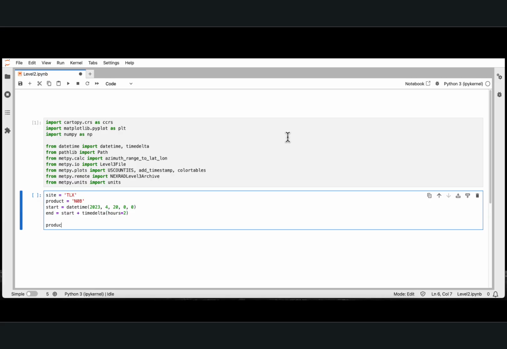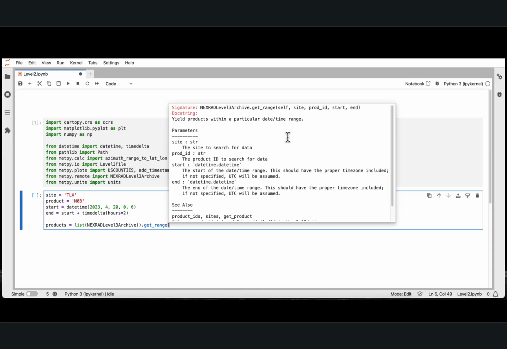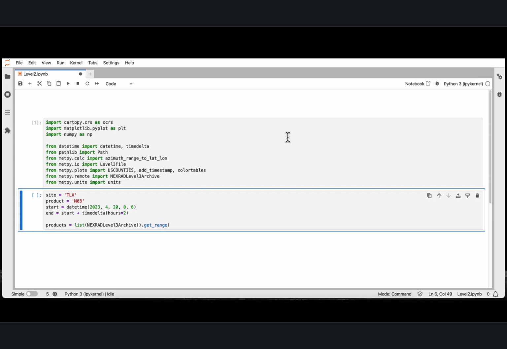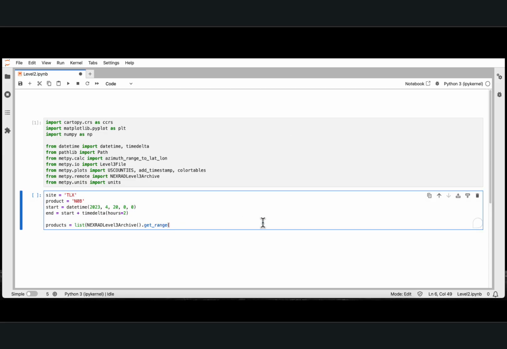My products that are available, I'm going to go ahead and wrap in list so we can see everything all at once. From our NEXRAD Level 3 archive. Again, use tab completion, saves you a lot of typing there. And I'm going to use the get_range function. And if we look at the documentation for that, and we can do that using Shift Tab, we see that we need a site, a product ID, and a start and an end, which conveniently we've already set up in those few lines above. A site, a product, a start, and an end.